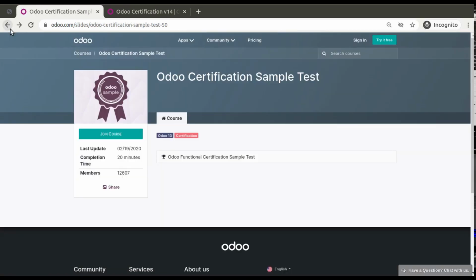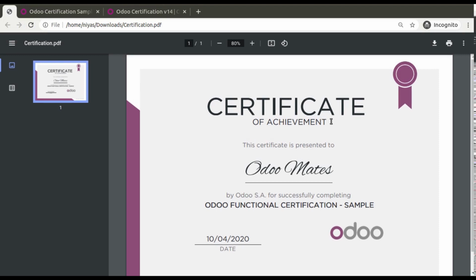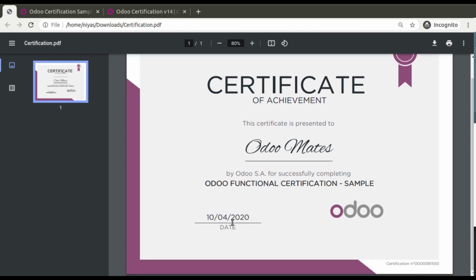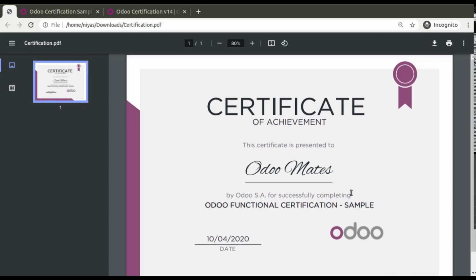Once you score 70% in the sample certification, you will get a certificate from Odoo like this. You can see the certificate of achievement. This certificate is presented to the Odoo mates by Odoo SA for successfully completing the Odoo functional certification sample, and you can see the date along with the Odoo certificate. This is a valuable certificate that you can hold with you, share on your social media, and add to your portfolio. So this is the simple way.